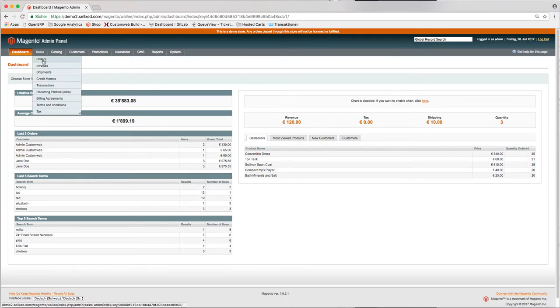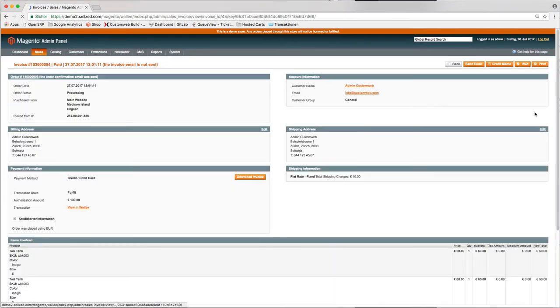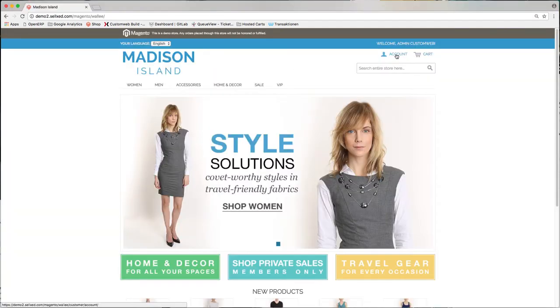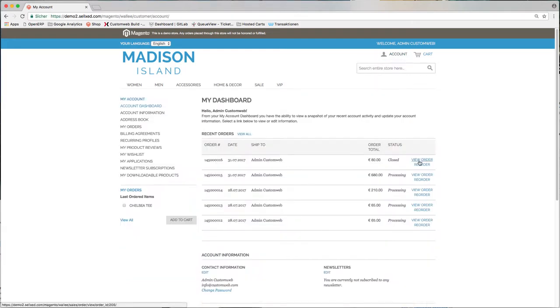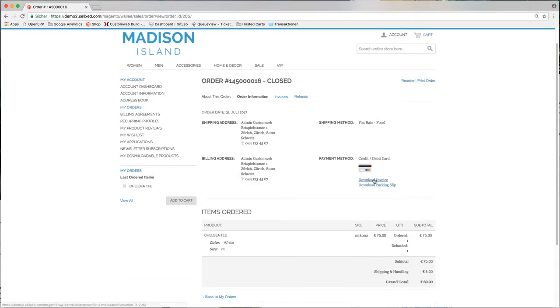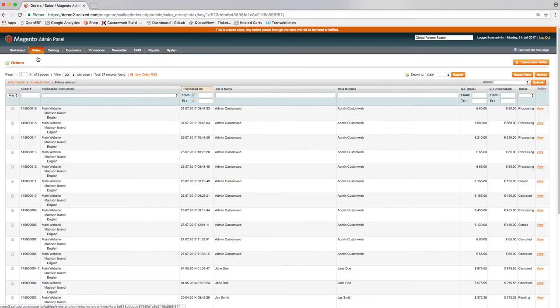If you want, wallee will also create the emails and documents for you. The documents are ready in the backend and in the user account. Transactions can be captured and refunded directly out of the Magento backend.